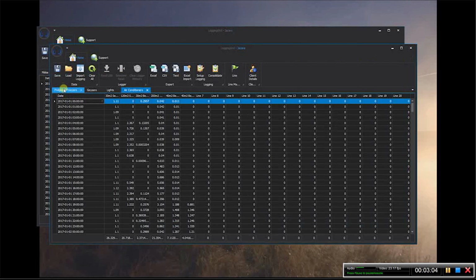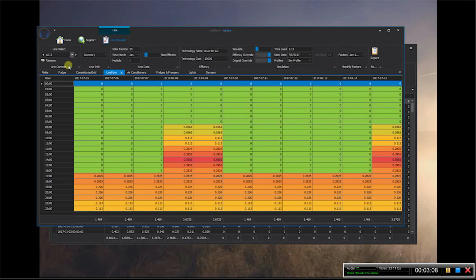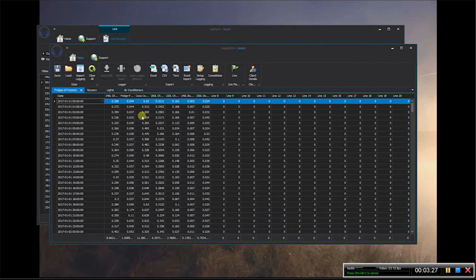Alright, let's start with the fridges and freezers. Let's go to this one. Let's look at the original line form. Okay, if we look at the fridge, we can see it running on certain days between 80 and 190 watts. That should be our standard for the fridge. If you look at that area over there, we are looking for a fridge of similar wattage.